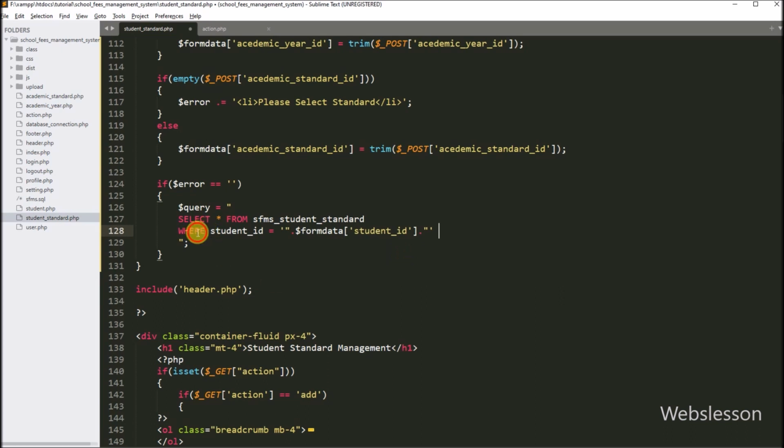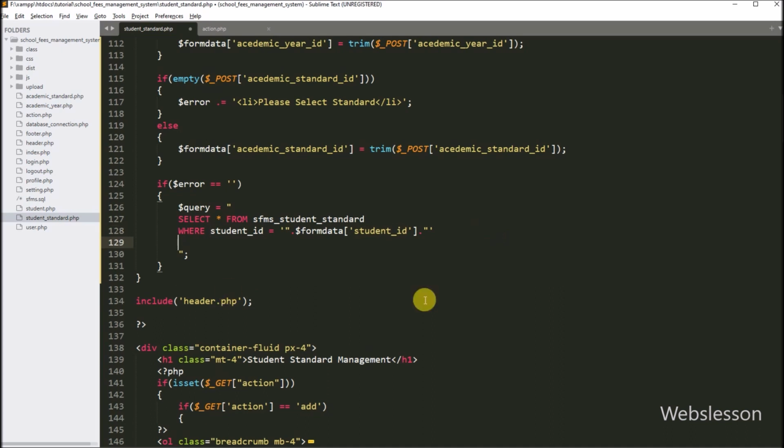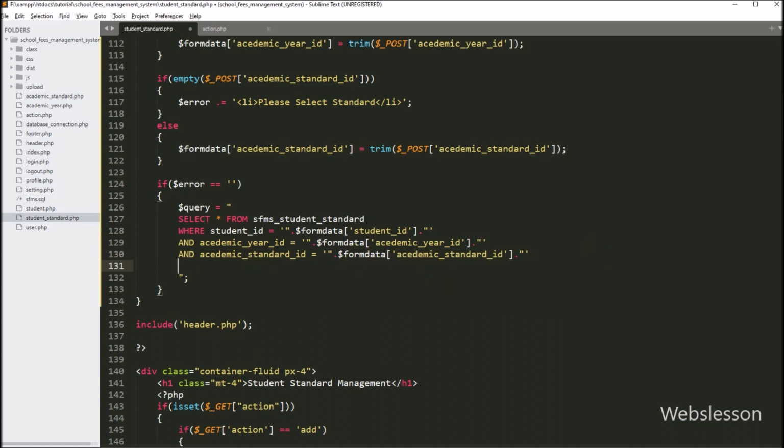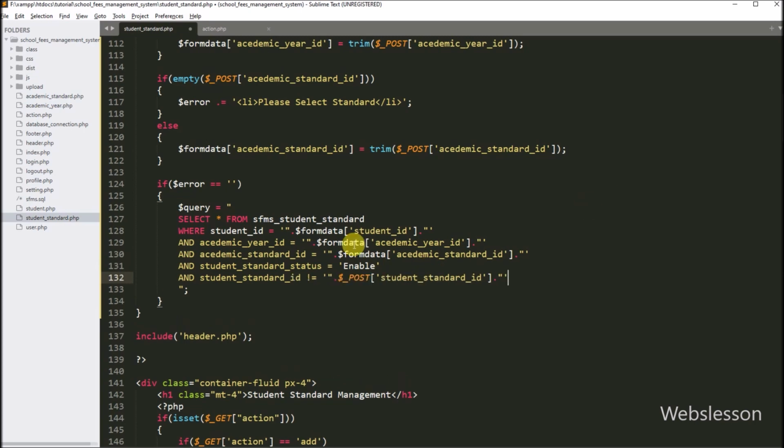In the where condition, we have to write student_id table column value is equal to the $form_data student_id variable value. After this, we have to write academic_year_id table column value is equal to the $form_data academic_year_id variable value. After this, we have to write academic_standard_id table column value is equal to the $form_data academic_standard_id variable value. After this, we have to write student_standard_status table column value is equal to Enable. And lastly, we have to write student_standard_id column value is not equal to the value of the $_POST student_standard_id variable.